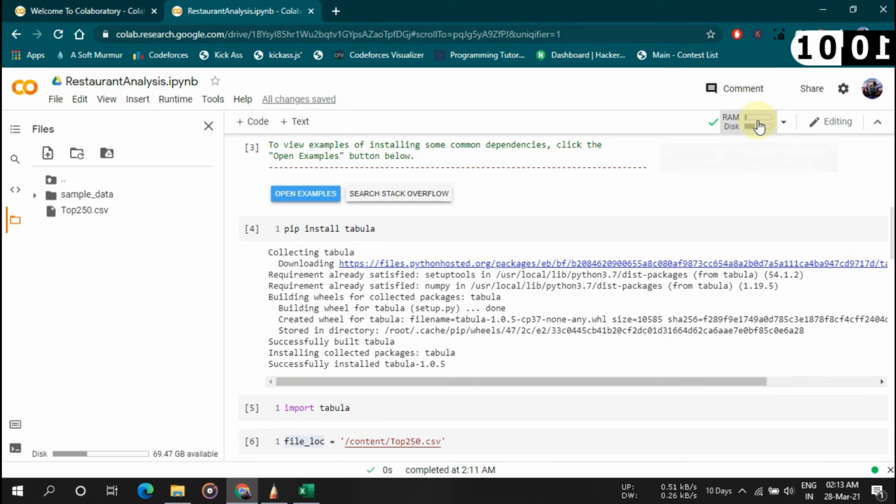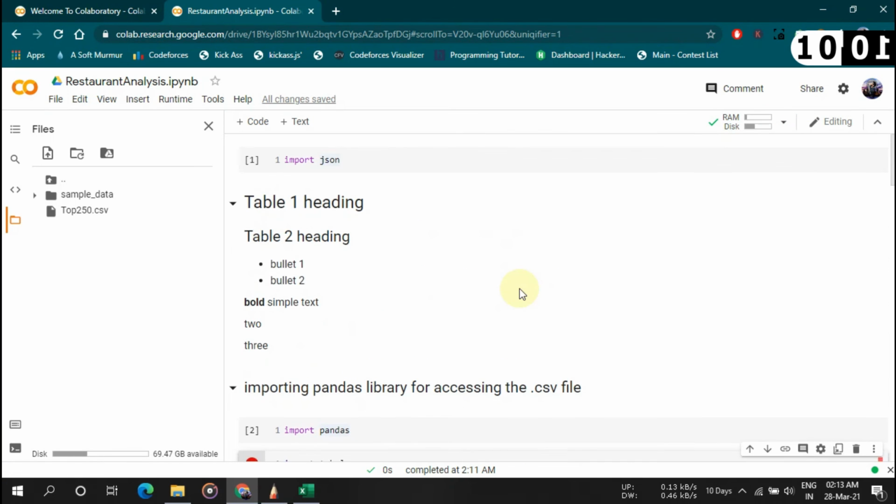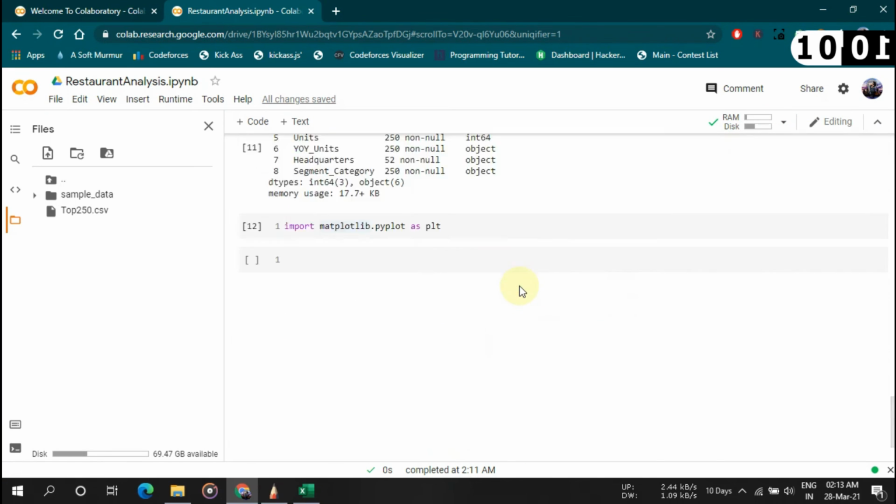And you can also see it has much RAM, and it is not using your computer's RAM, so your computer will not get in trouble if you have very limited RAM, or if you are running out of storage or processes. So it won't create any problem. You can see RAM, you can see disk, so everything is in the cloud, nothing to worry about. You just have to use this for your projects.